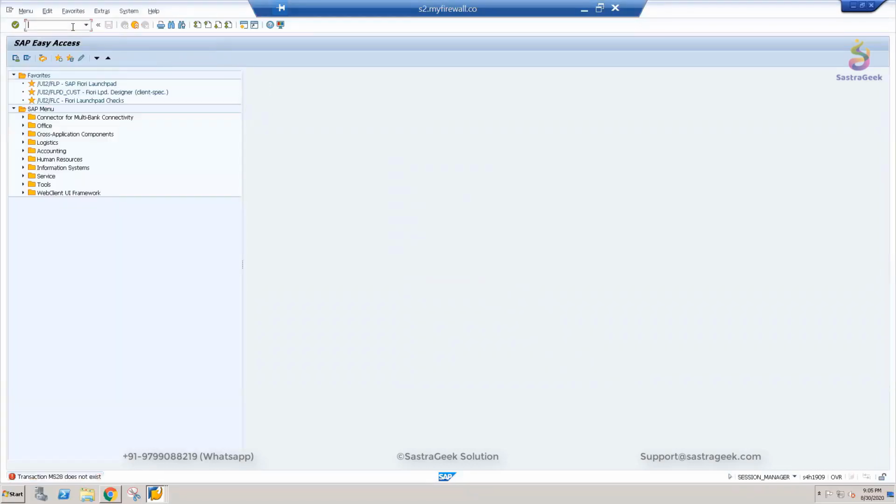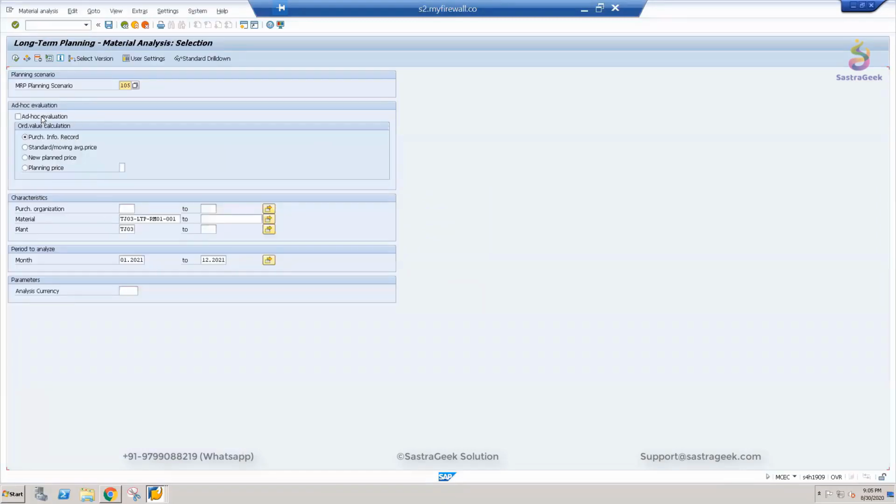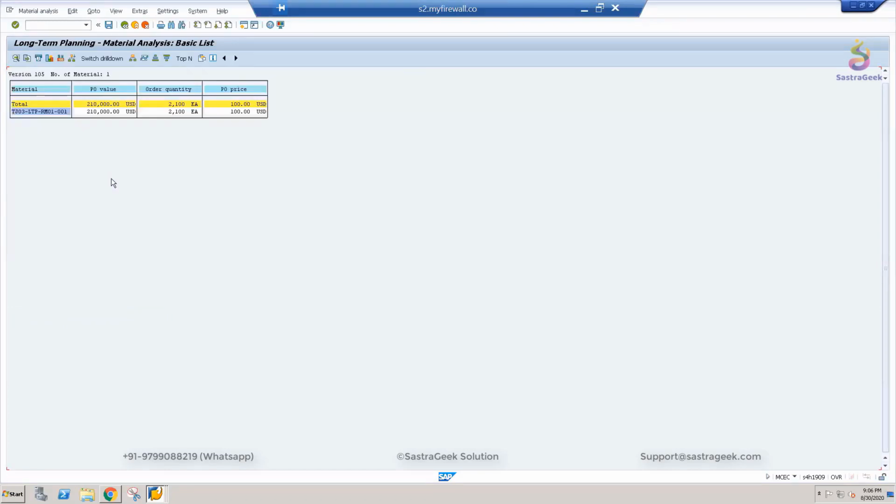No, that is fine anyway. We are just doing the purchasing info records, okay, purchasing information. So what I'll do additionally, I'll do one thing. New plan price, standard price, and moving price. What is that? Okay. Ad hoc evaluation. Yes, I'm sorry. Actually, there were so many options now.